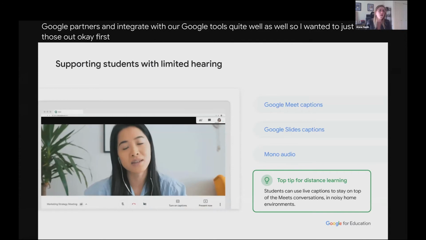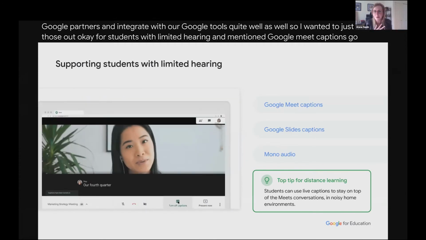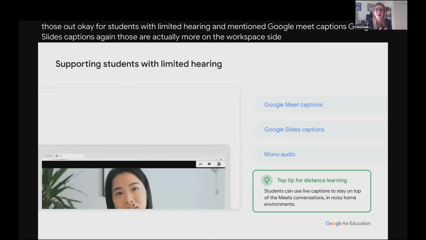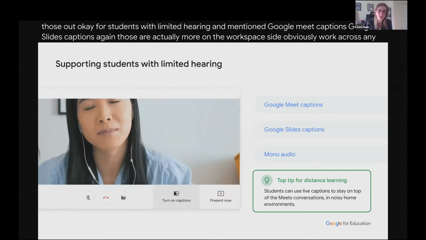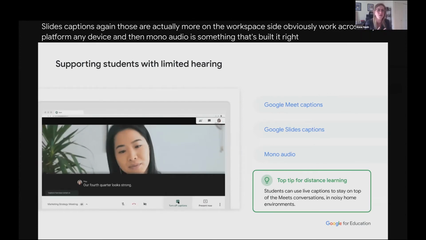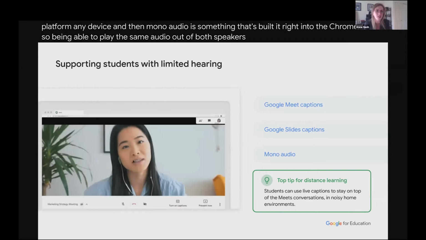Okay, for students with limited hearing, I mentioned Google Meet captions, Google Slides captions. Again, those are actually more on the workspace side. Obviously work across any platform, any device. And then mono audio is something though that's built right into the Chromebook. So being able to play the same audio out of both speakers to make that easier.